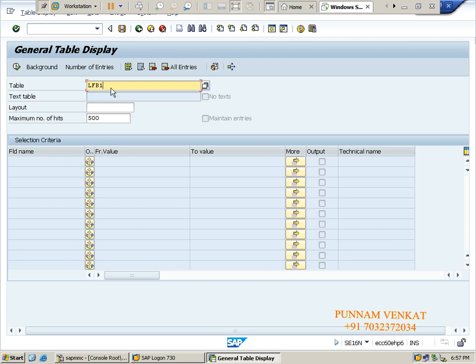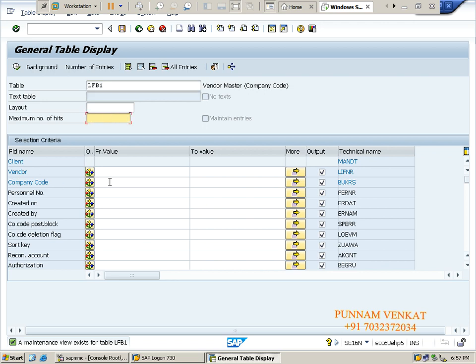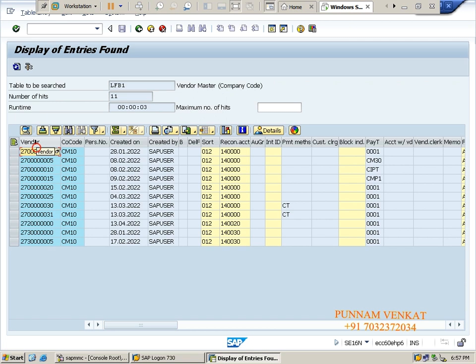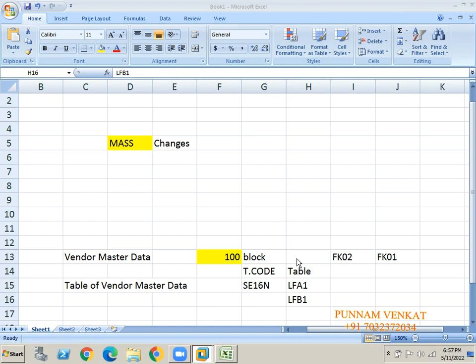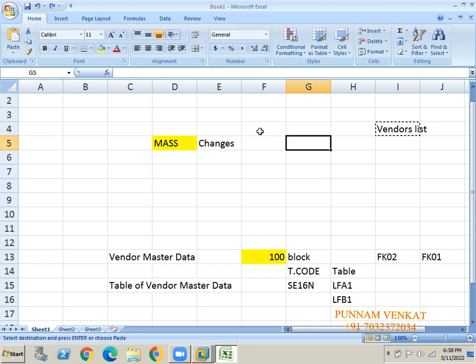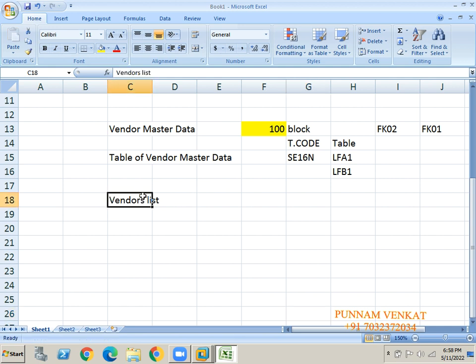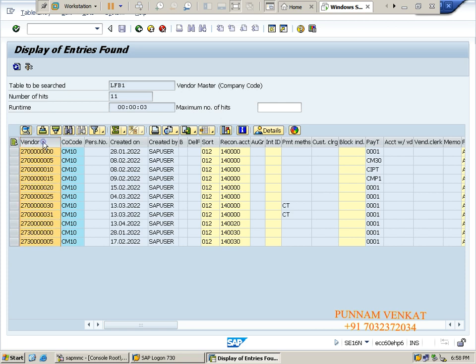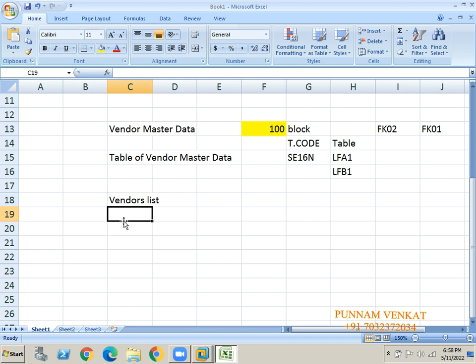Here, table LFB1, press enter, then the company code. My company code is CM10. Then click on execute. Example, this is my vendor master, guys. This is my vendor masters, actually. This is my vendors list.